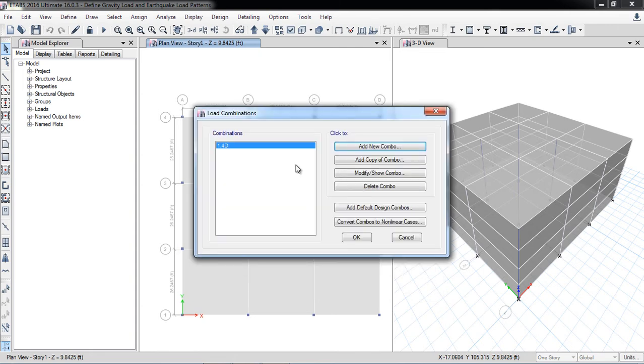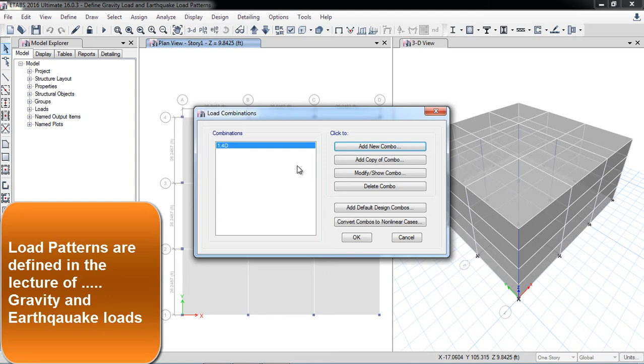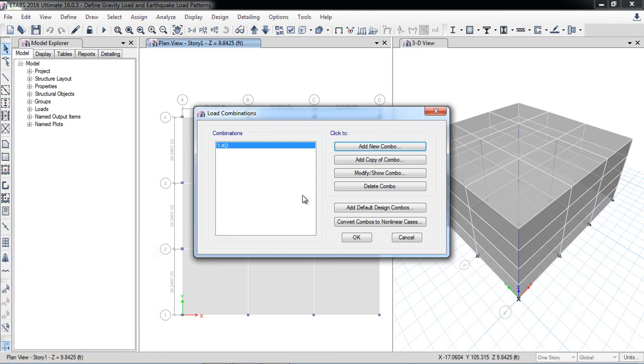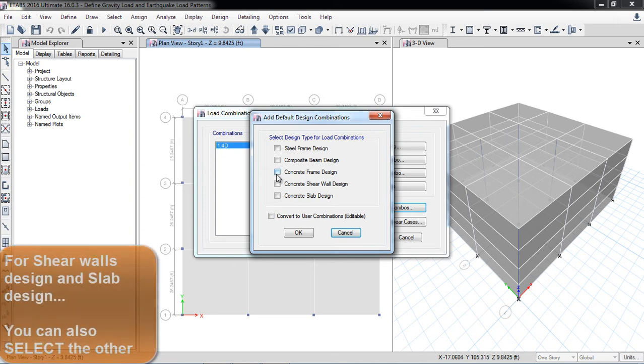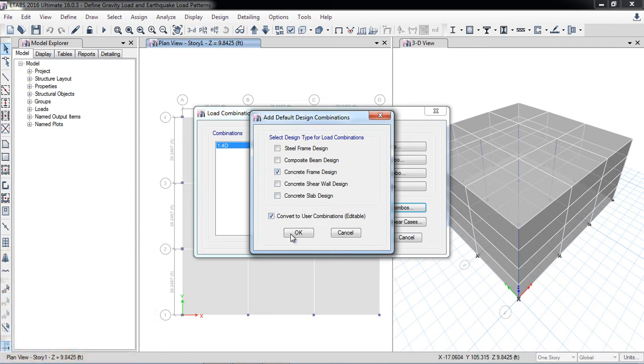Now we have defined the multiple load patterns, that is dead, live, earthquake and wind. There is a very good option in ETABS to automatically define the load combinations. For example, I will show you here, add default design combinations. Now I am designing a concrete building, so I will click here, concrete frame design, and convert to user editable, which means the software will also allow us to edit these combinations. Here I will click OK.